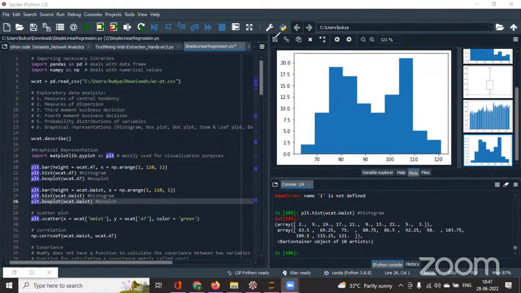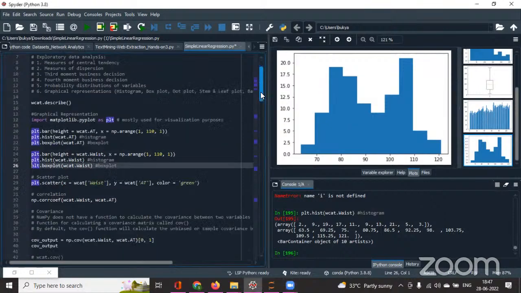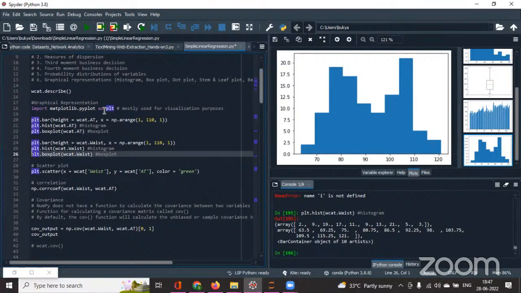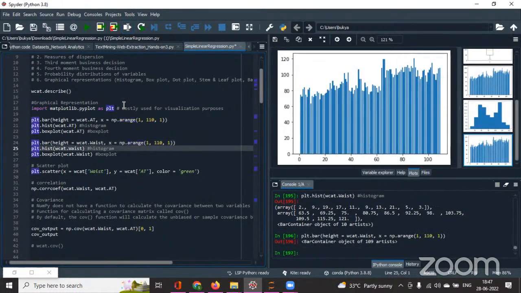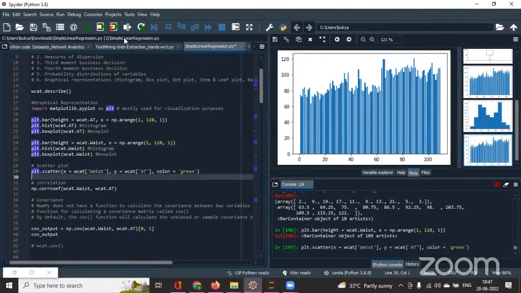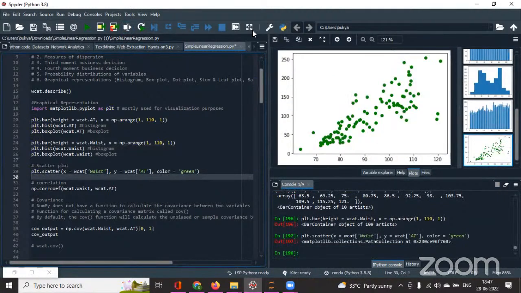So scatter plot, what does a scatter plot give? We have discussed it in the very beginning. It will give you how they are correlated. See, we have a positive relation between waist and adipose tissue.